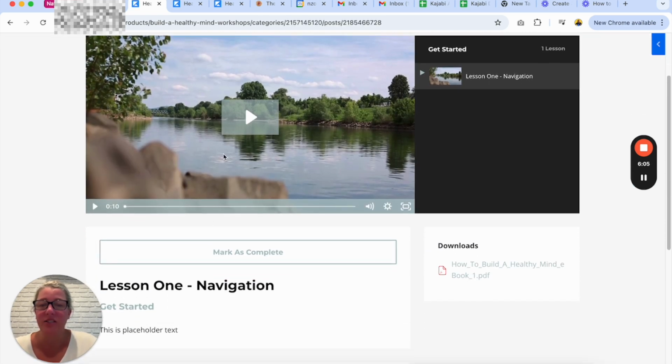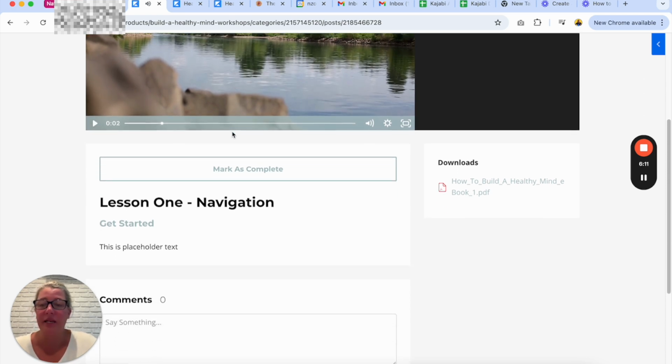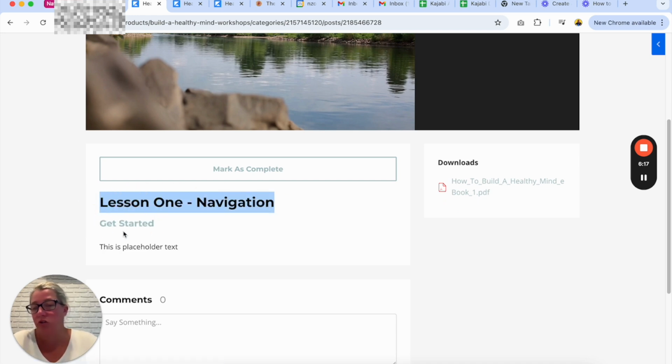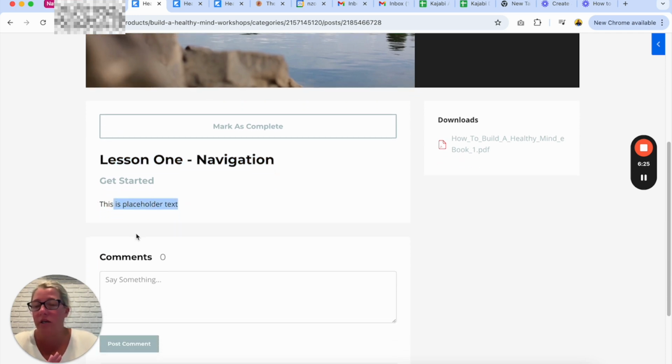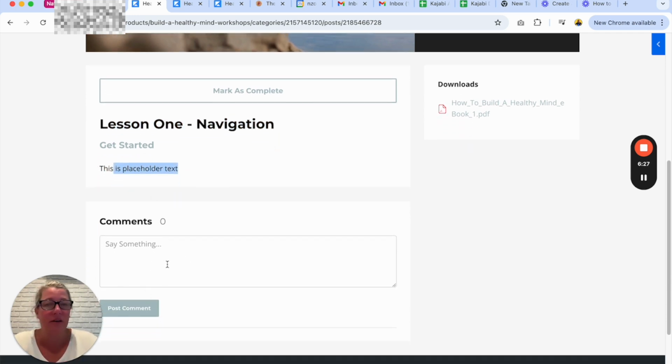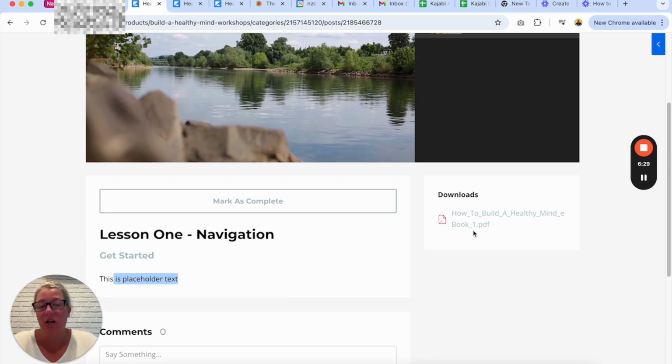Here goes the lesson. So we've got the thumbnail over top of the video that starts playing once I hit play, obviously. Then down here we've got the name of the module and the name of the lesson. You can choose to turn these on and off. Most of this stuff you can choose to turn on or off. You can move this button down to the bottom, things like that. Here goes the placeholder text, so you could have a whole lot of text in that area, and the comments area for the customer, and the downloads sit over this side as well.